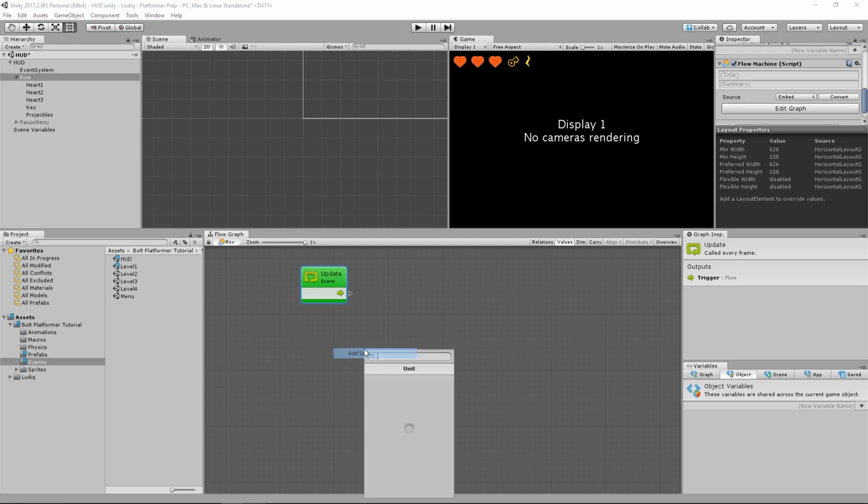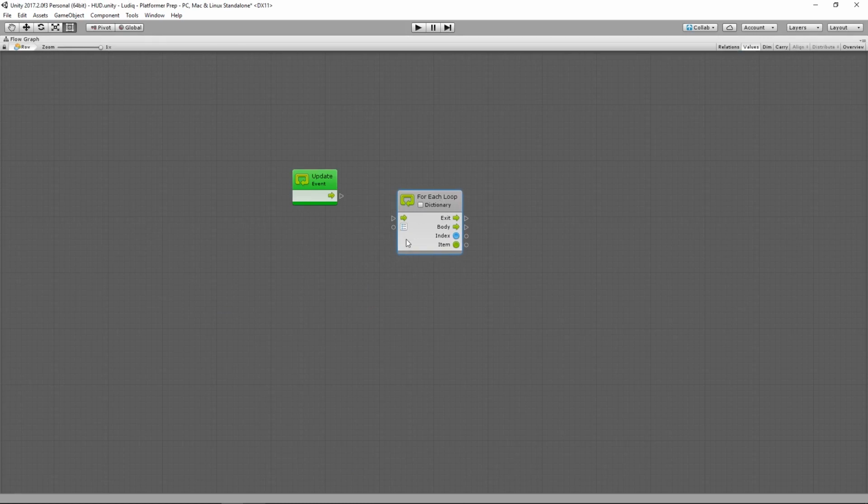So I'm going to create a unit that is a for each unit. Now this allows us to loop over a collection of items based on the number of items there are in the collection. And now for the exit, that is where the flow will go whenever the loop has completed. Body is where it goes for every single loop that it does. So every single iteration, flow will come from body, and we can control it that way. Index is the integer value of the current index of the loop.